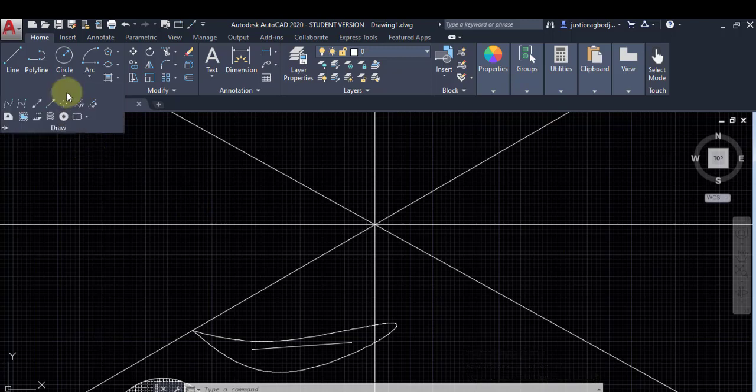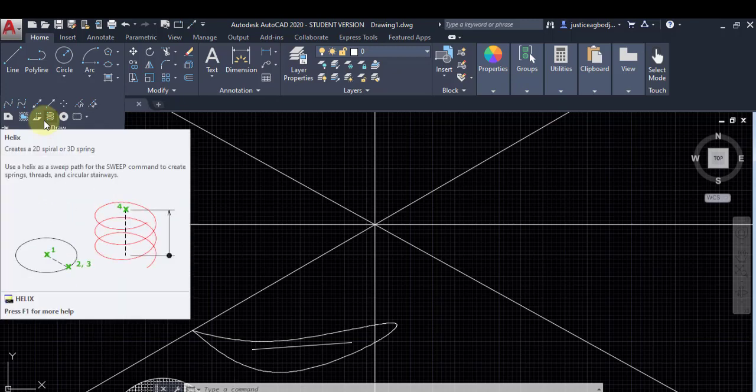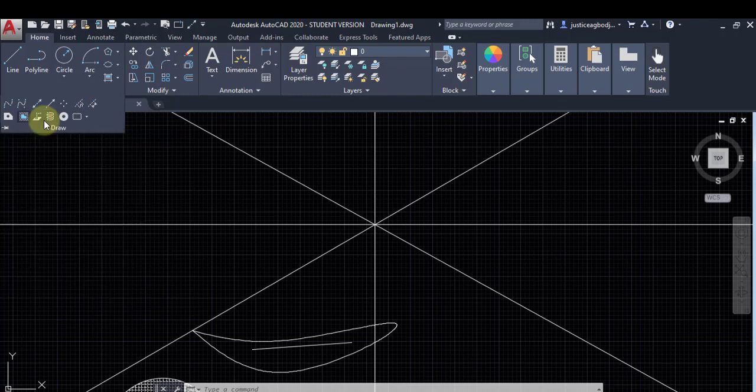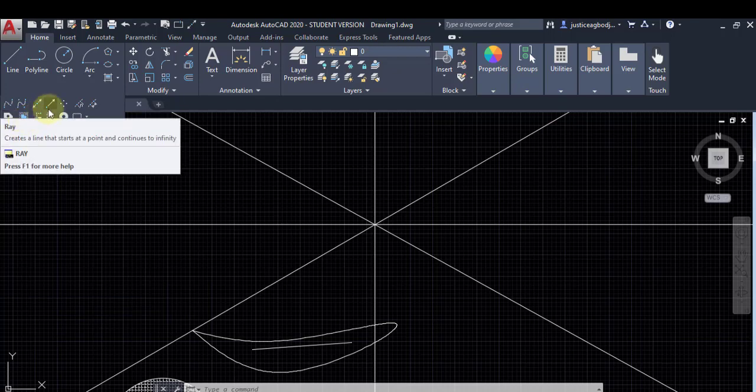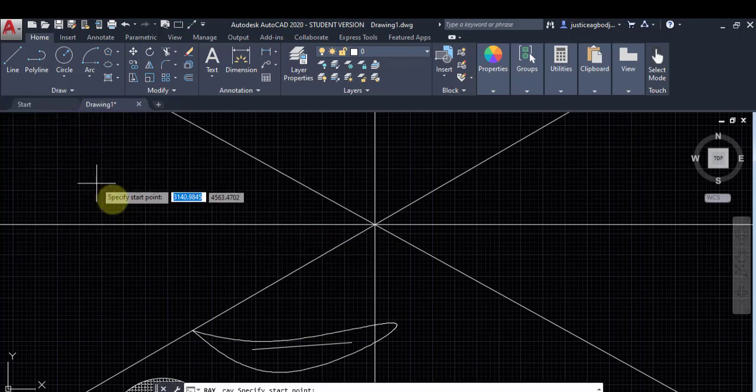The next item on the list is going to be the helix. Creates a 2D spiral. I haven't used it so much before, but I think it's going to be very easy once you know how to go about the rest of the tools. But for the sake of time, let us go to the more familiar ones that I wish to show you. You can also draw a ray. A ray ranges from a point to infinity, depending on the direction that you choose for it.